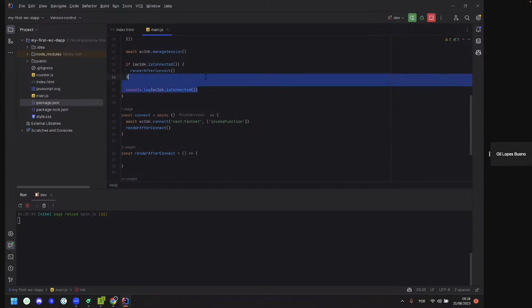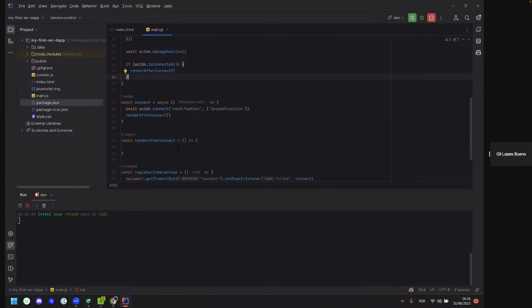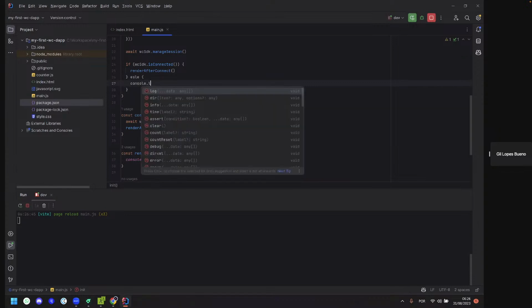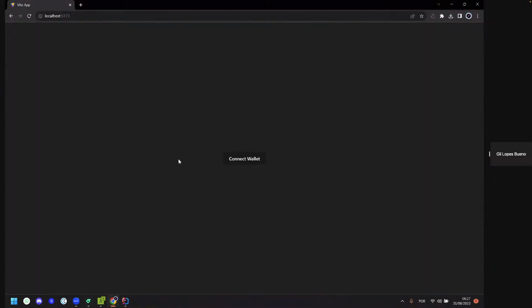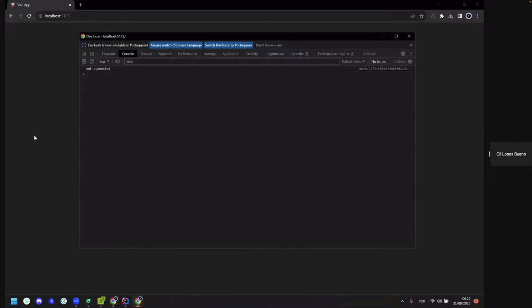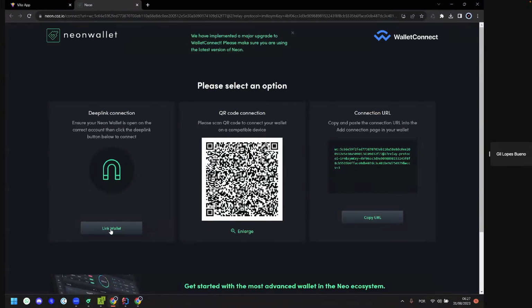So I'm gonna erase this here and simply put this here and this here. Okay. Yeah. So let's try this. Okay. So we can check our console: not connected. So connect wallet. And I can click here, link wallets.